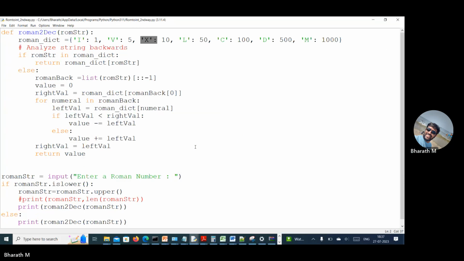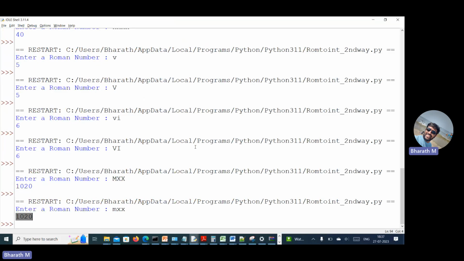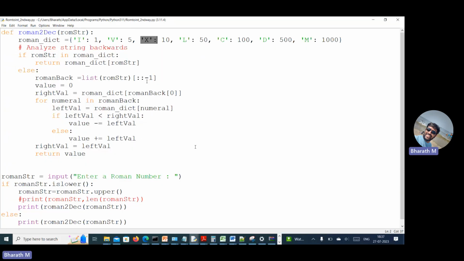Okay, thank you. This is Roman to decimal. This is how it works.